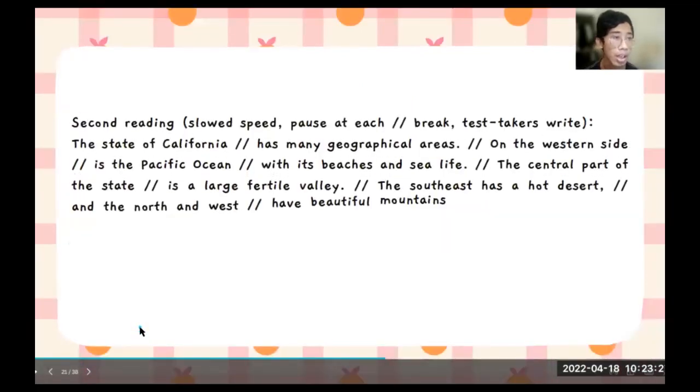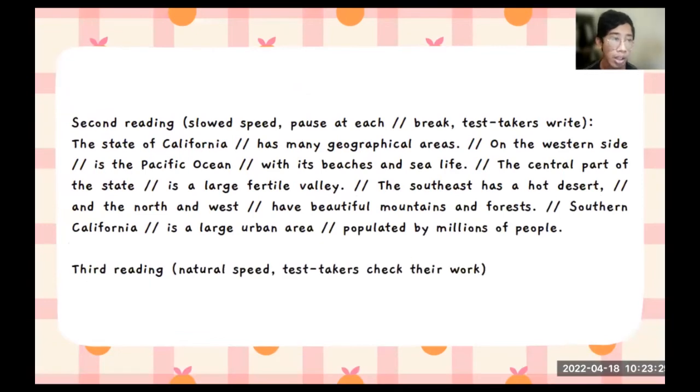On the second reading, it reads at a slower speed, pausing at each double stroke break, and test takers write.